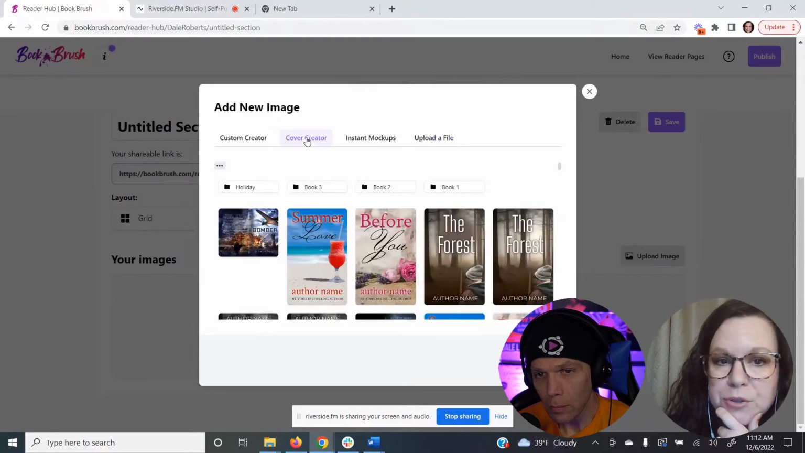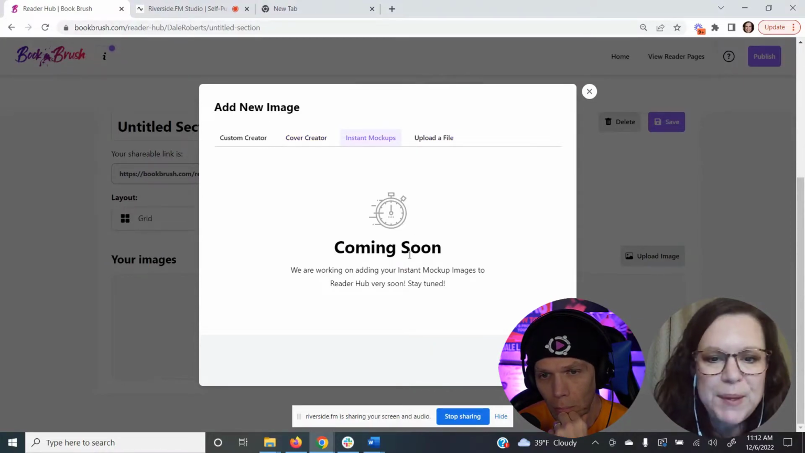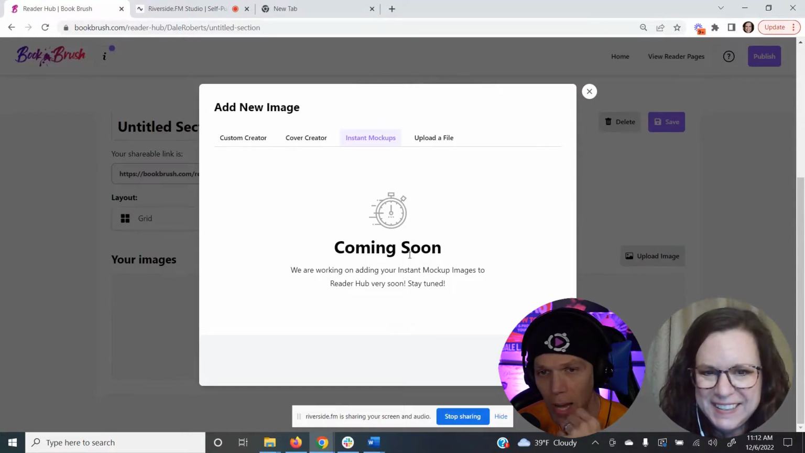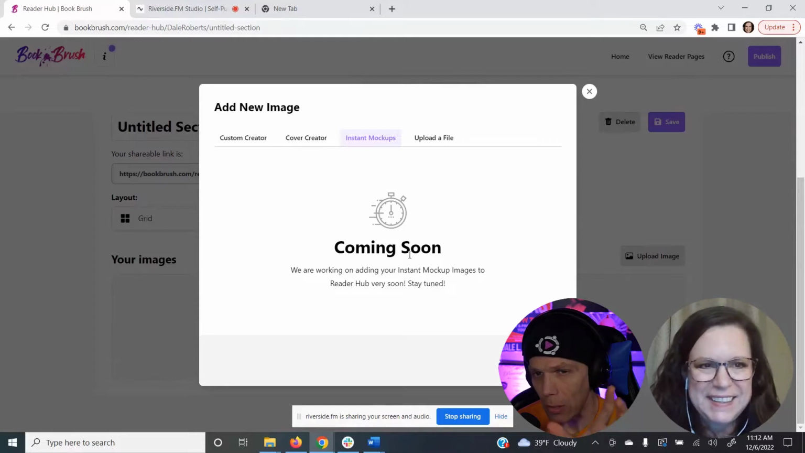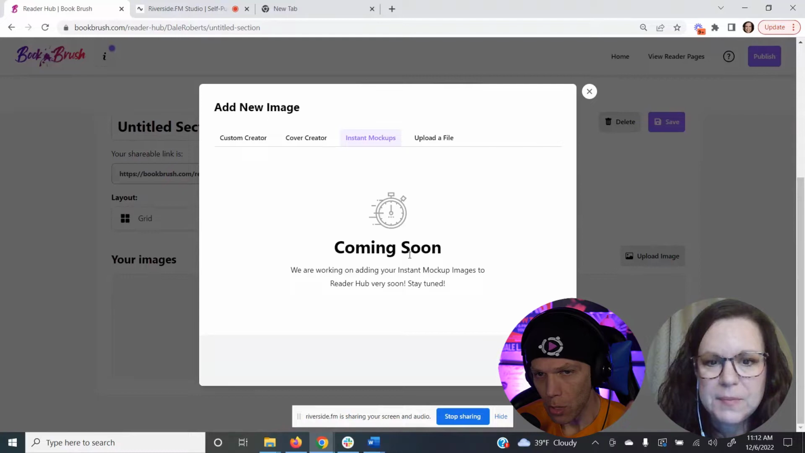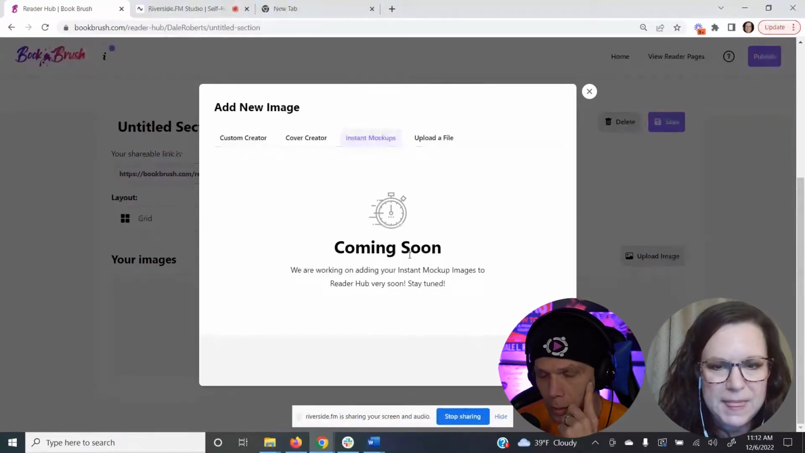If you have covers you created in the Cover Creator, you could grab those. Oh, wow. And instant mock-ups are coming soon, so you'll be able to add those too. Nice. Very good. The instant mock-ups, I've since day one said those are fantastic. I really love it. And I like how you're taking the instant mock-up approach to things when it comes to this new shareable graphic asset for your readers.